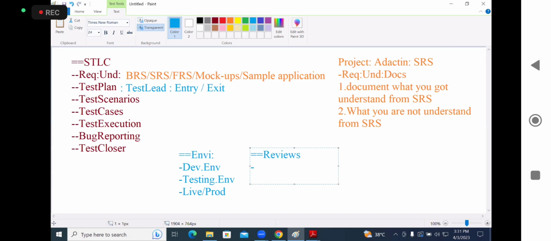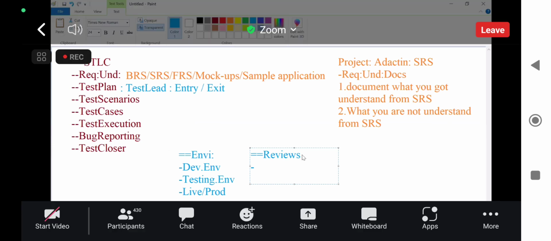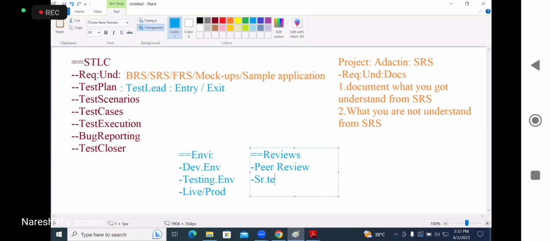In this particular review, we begin by considering the one you will be taking with peer review. Another one which you will be taking with the senior tester, and another one which you will be taking with the test lead review. So according to the real-time standards, you will be having peer review.